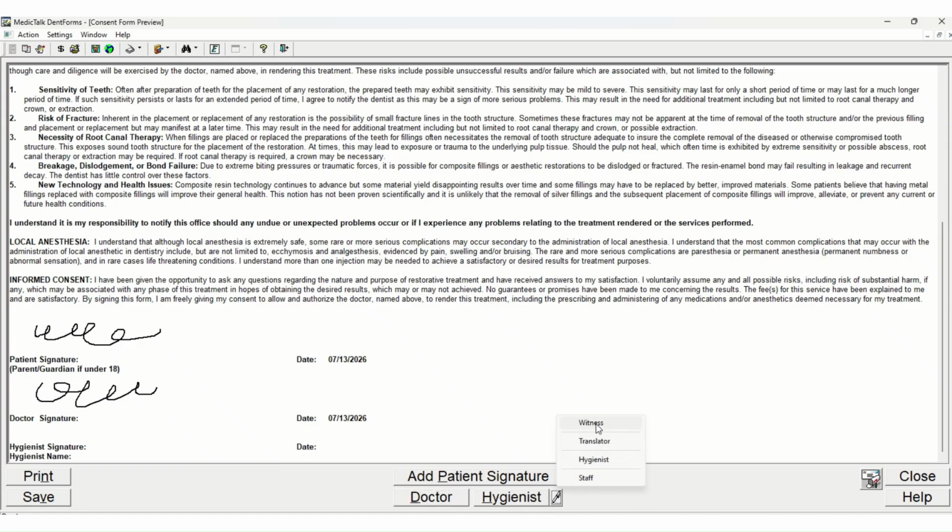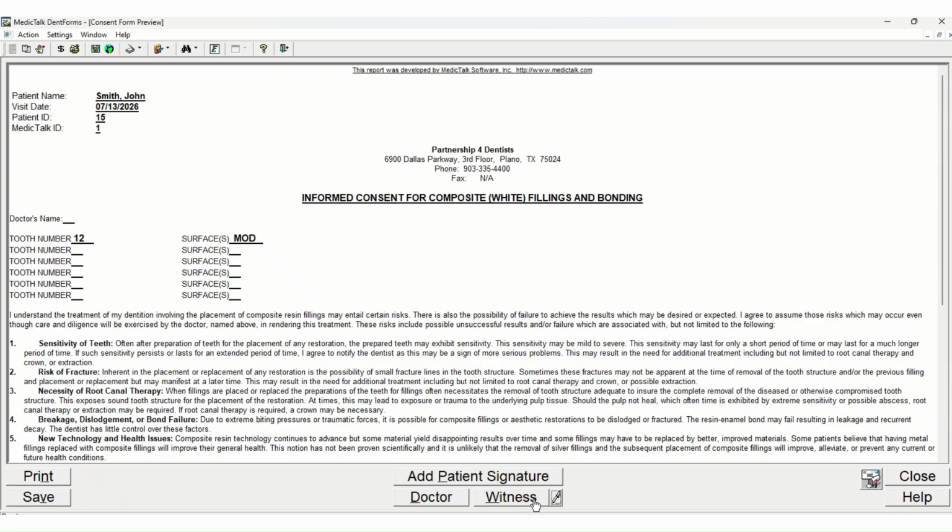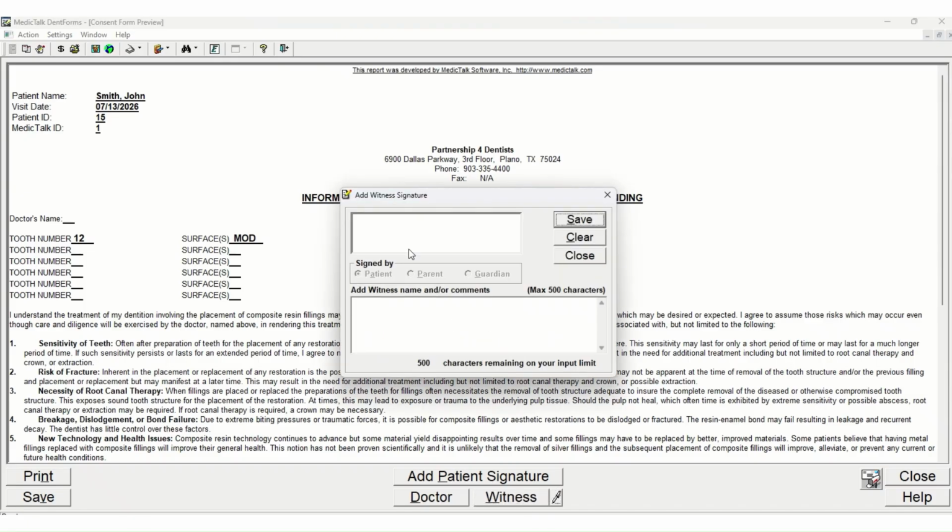Each consent allows you to add third signature. Press the pan icon, select desired third signature type, then press the third signature button. Add third signature, type the name or any other information in the comments box, then click Save.